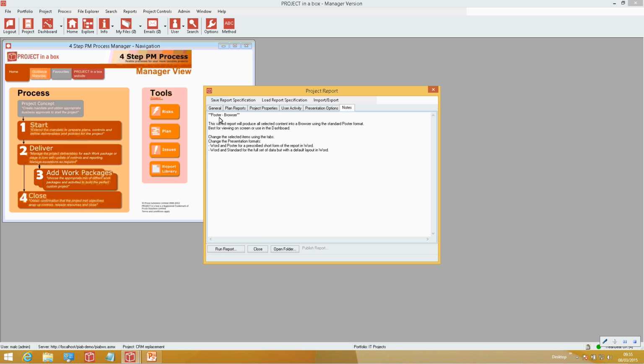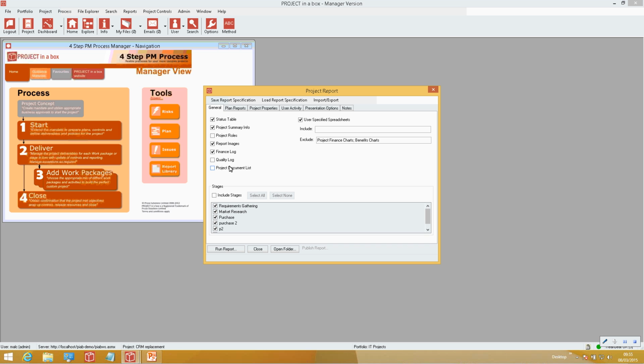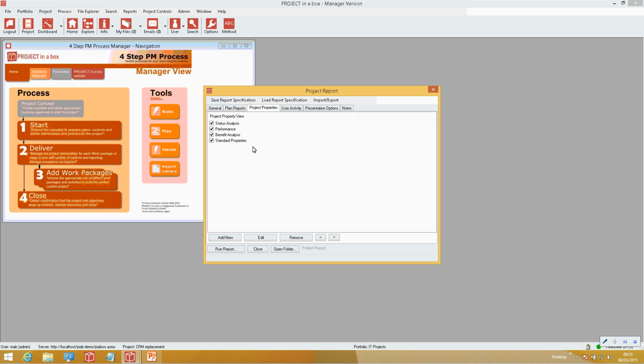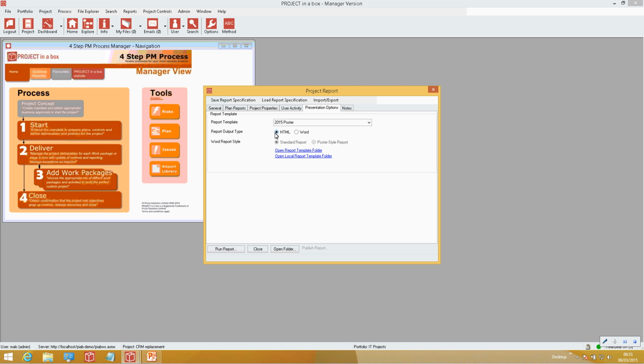It's changed through here what it's going to pick up to include, and this all works in the same way as it did before. Notably, we have an expanded project properties section here where you can add many of them. You can temporarily hide them, include them, move them around in order, etc., which you couldn't do before. And when we come to presentation options, we have a more sophisticated set of output options. We can either output to HTML, much better for reading on screen, or to Word. And if we output to Word, we've got a choice of the formats. So this one is a poster report to HTML. That was saved in its specification. So when I run that, that's what we're going to get.